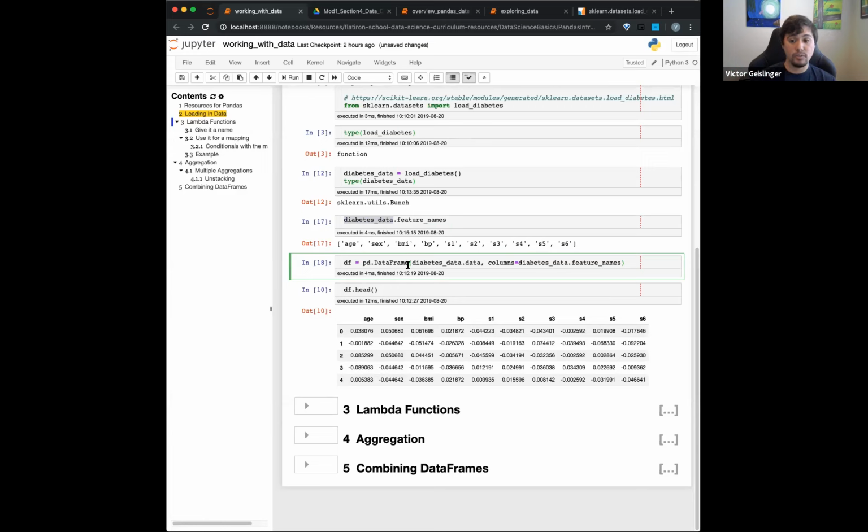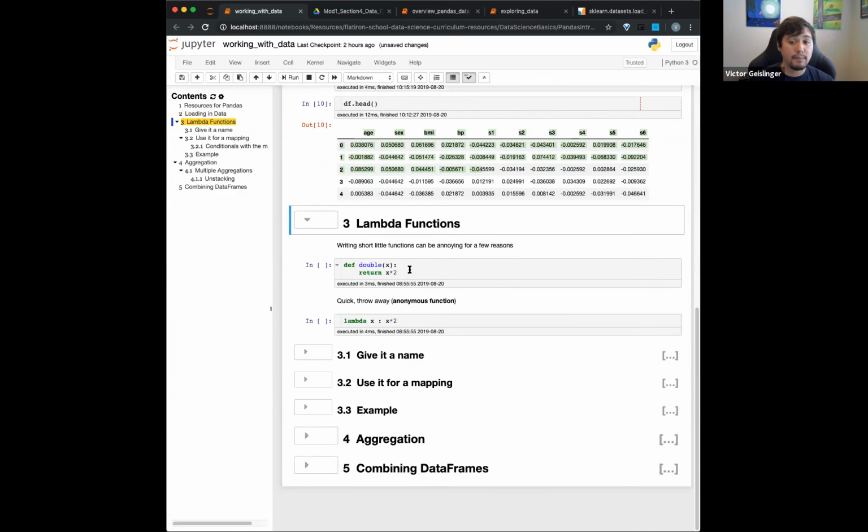So anyway, cool. We got our data loaded in. We now have a data frame, and now we've got to do some stuff with it. Some interesting things we can do are things like lambda functions. This is kind of more of a side, but I'll bring it up a little bit. Lambda functions are basically short little functions. So if I wanted to write a function called double that doubles whatever I put in, I put in some number x and return x times 2, right? Okay, that seems pretty easy.